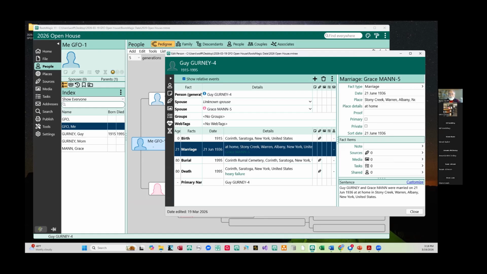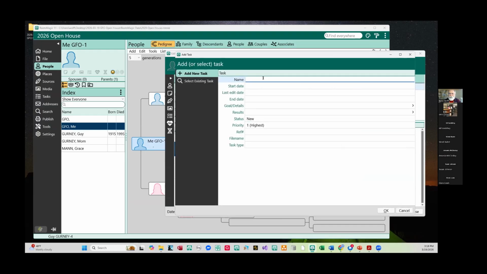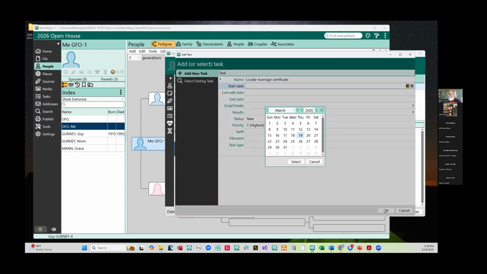So then, let's see. I don't have a marriage certificate. The information I have was passed down verbally, so I'm going to add a task to remind me that I need to track down a copy of the marriage certificate. So I'm going to click here and add a task, and we're going to say, okay, get a marriage certificate. I can come over here to the calendar.